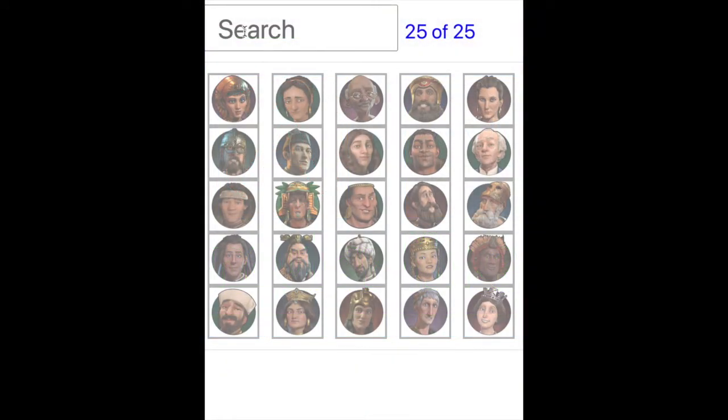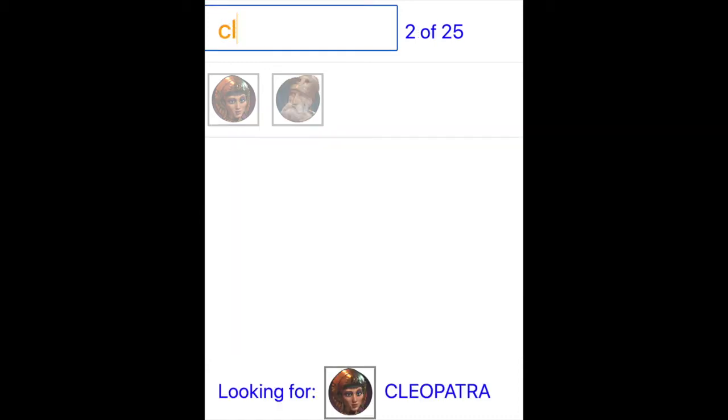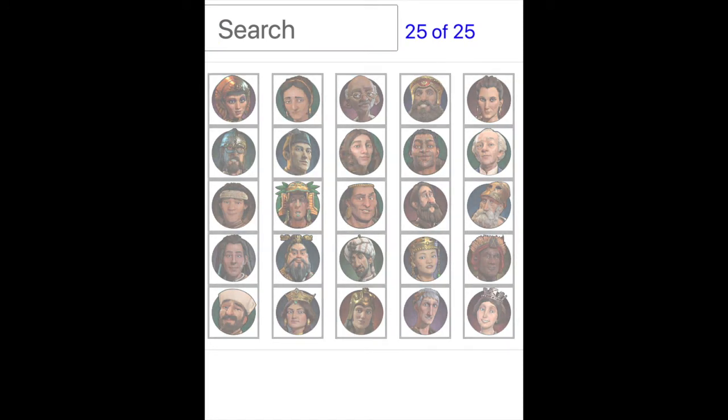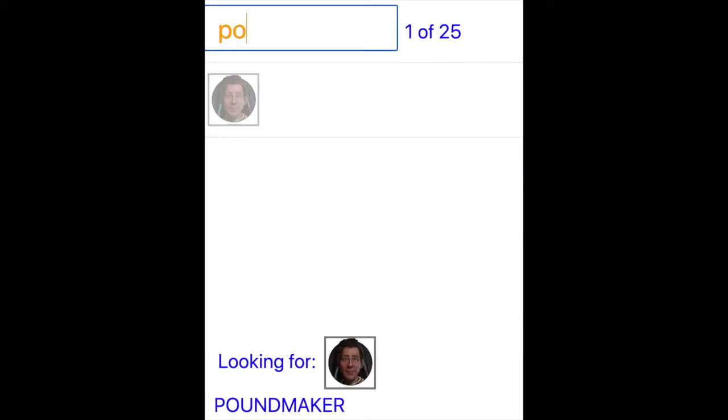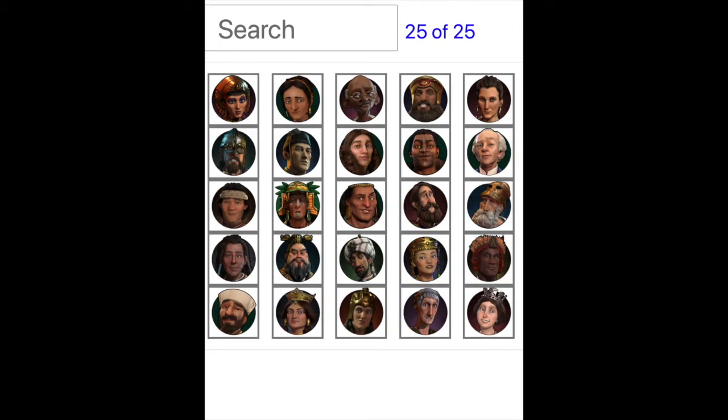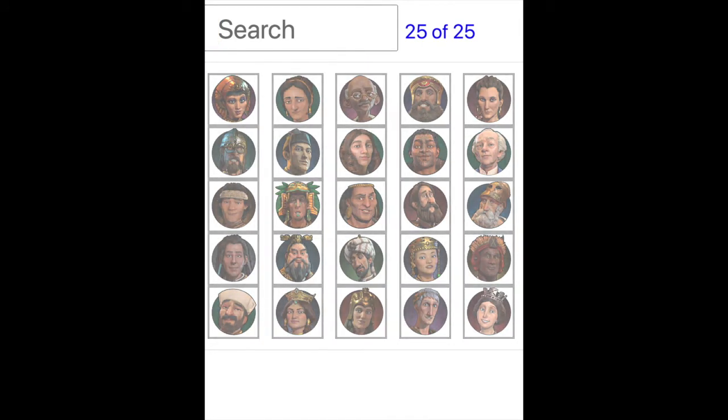Okay, example 7 here. We have a little search box up at the top where you can type things in, and as you search, it will filter the names of all these 25 pictures. These are leaders from the video game Civilization 6. So you type in a few letters and it will only show those leaders that have those letters. Everyone else will disappear like magic.